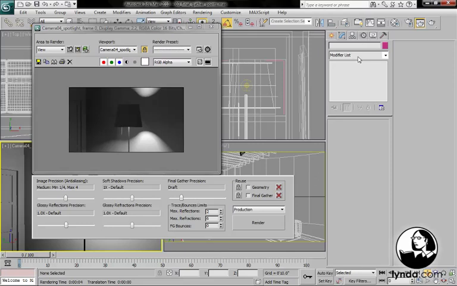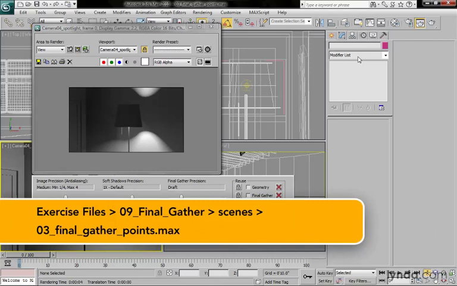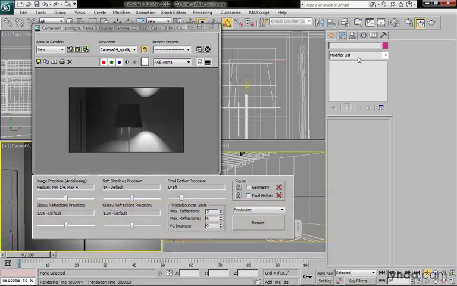Final gather settings are very important to the look of your rendering, so we need to spend some time getting familiar with the nuts and bolts of how final gather settings work. So what you see here is a rendering with just the draft preset for final gather. And if you look closely, you'll see there's a weird circle right here. That's actually a final gather point that's causing issues with our rendering. So we want to go in and tweak this so that we can clean this up.